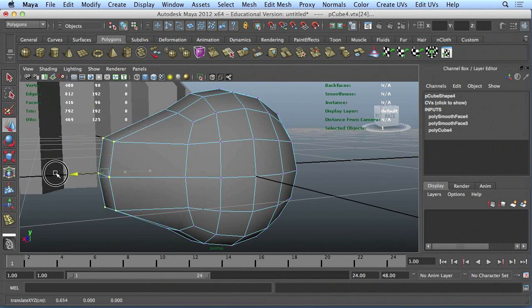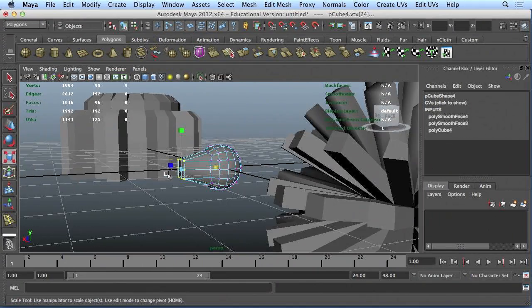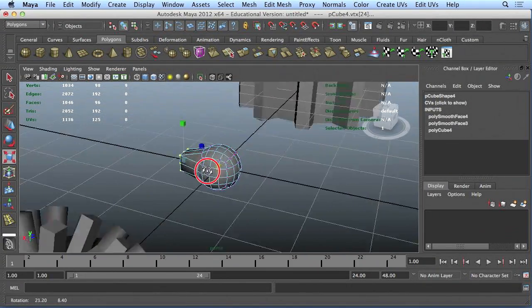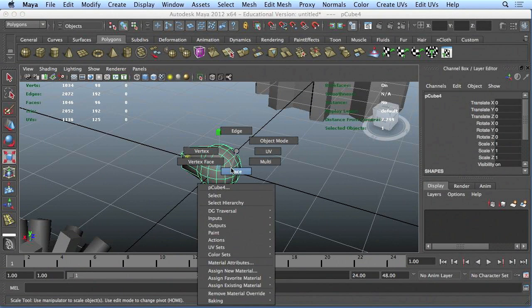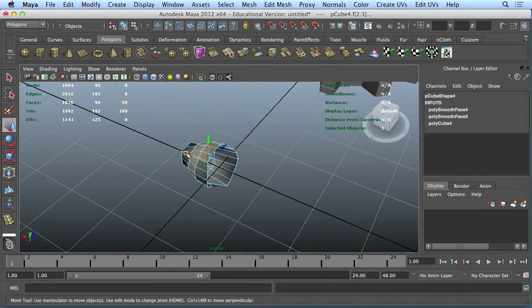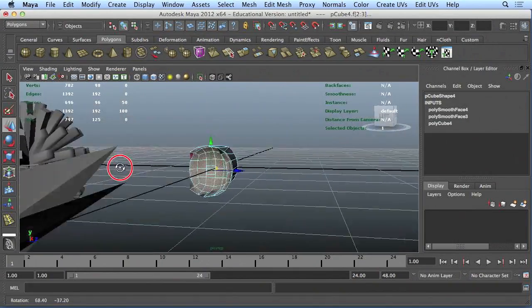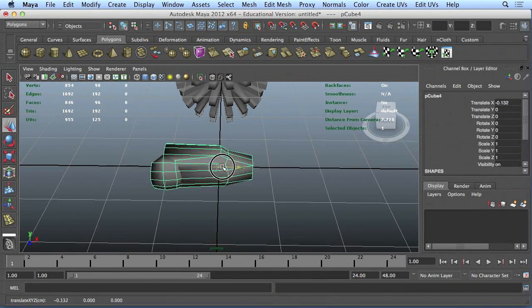I'm going to move them out here, maybe use the scale tool, and then in object mode, maybe I'll grab some of these faces over here and scale them inside out, twist it around. I don't know. The whole point is to make this an ugly, weird object, and I think that is an ugly, weird object. Now we can get on to the next part.